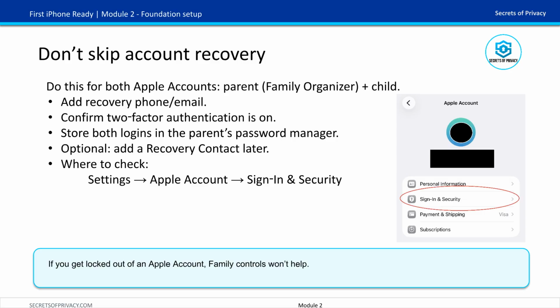If the child has their own email address, you can use it only if you also have access, and you'll actually monitor it. Otherwise, it's totally fine to use a parent-controlled email as the recovery email for the child account. The goal is simple. If the child forgets their password, loses the phone, or gets locked out, you can recover the account quickly without drama. And one more practical tip. Save both logins in your password manager and keep one offline backup note for emergencies. If you can recover both accounts, everything else in this course is easier to manage.